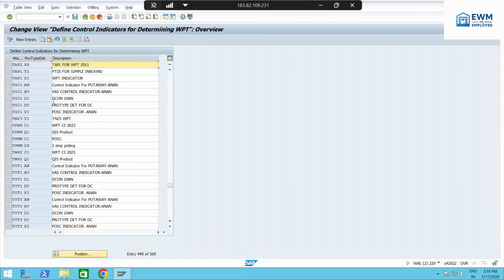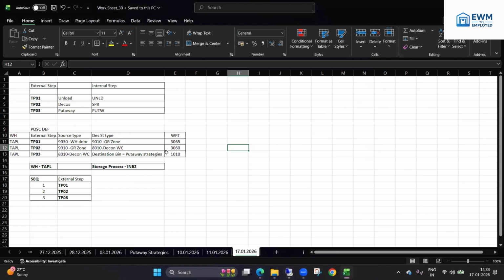So here you can see what he has given. He has created two different process type determinations. So what do you mean by process type determination? Now we have 1010, and we have 3065 and 3060, right? So we need to define when normal inbound will trigger.